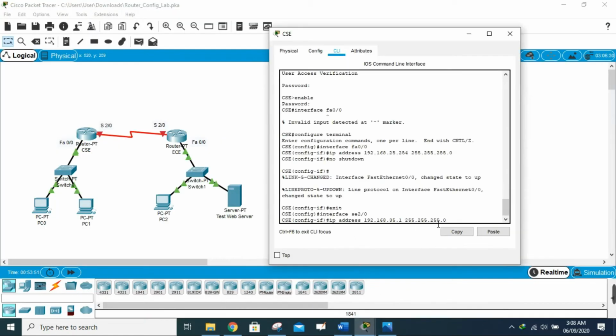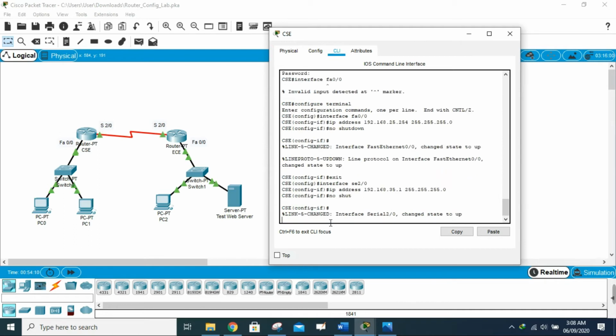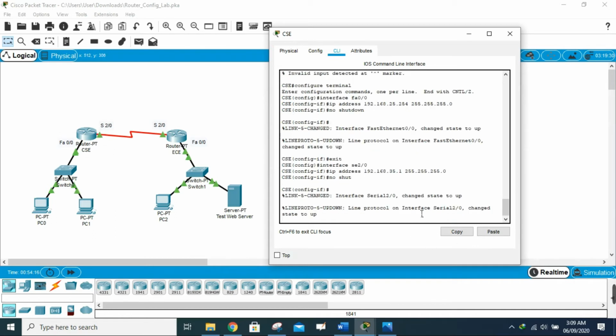And that is how you can set up this interface. Just like the previous one, you will also need to activate this one, so you need to write no shutdown. You can also write no shut. No shut or no shutdown, these are the same thing. Then hit enter, and you can see that this interface right here has turned green now, and it is giving me a message that serial 2/0 changed state to up. It was down before, but now it is up.